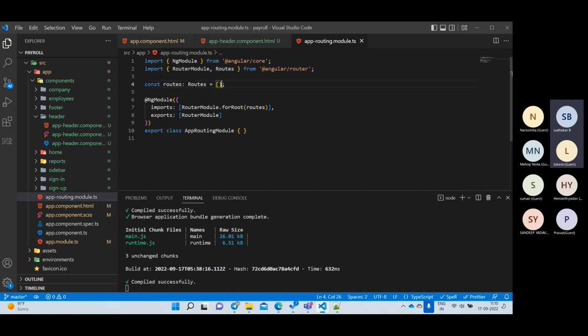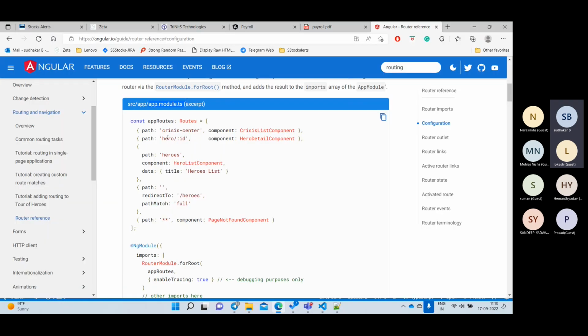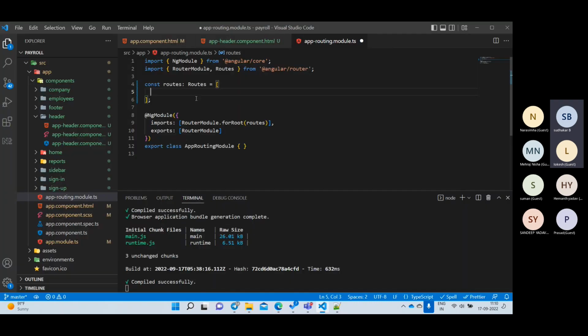I need to create a route here, but I don't know what I need to give, so I'll go to the official document. Here they have one object. Do you know how to add one object? How to add a person object? Let us add one person object.